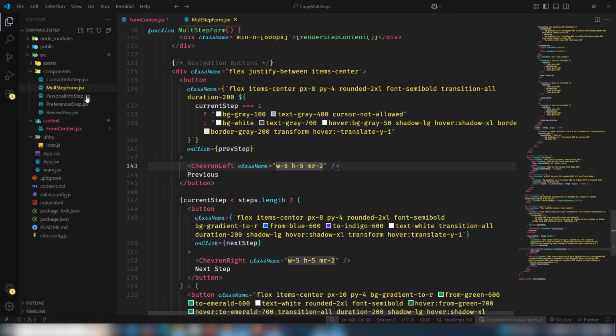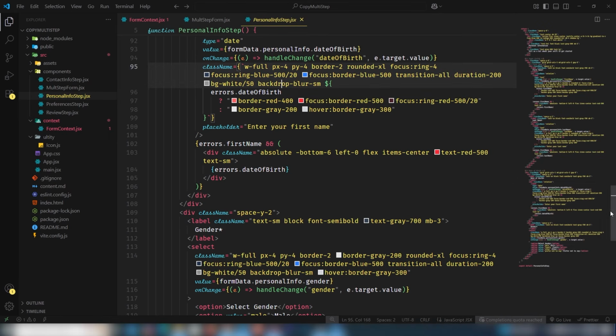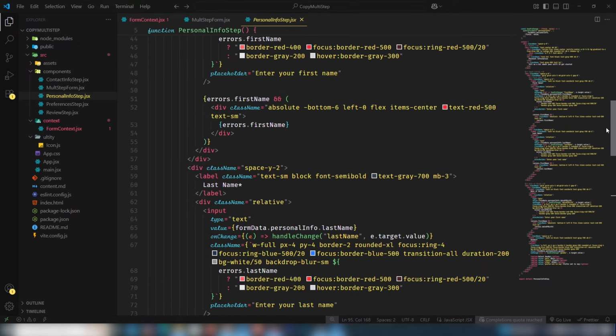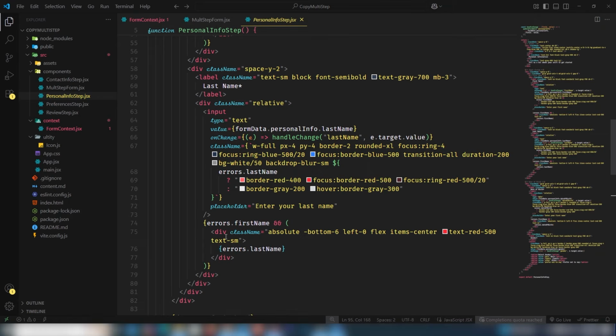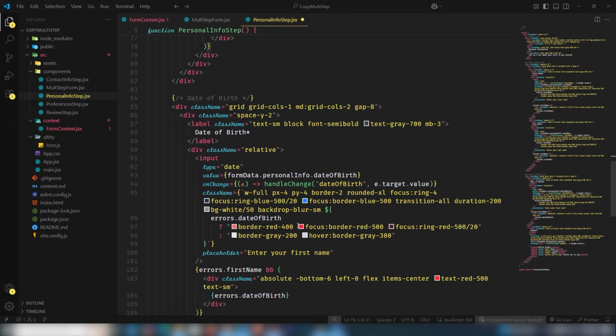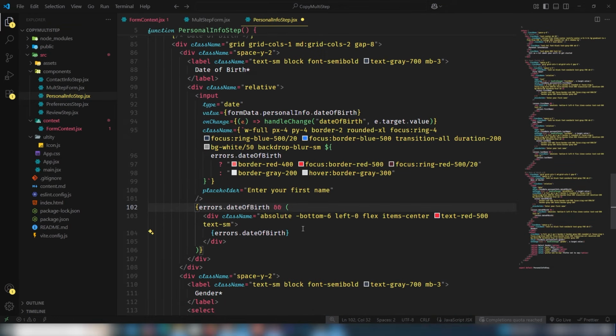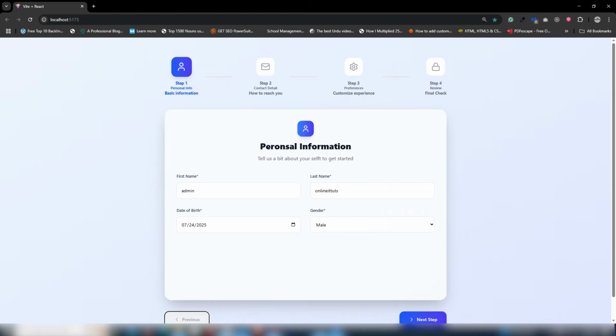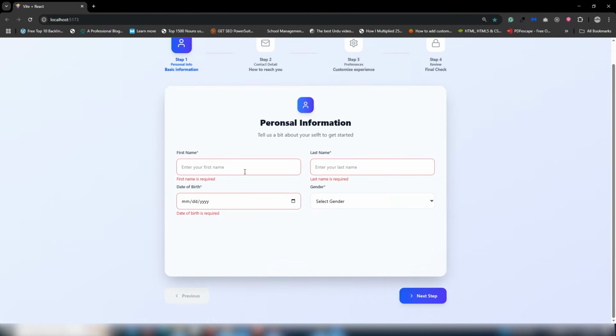So I need to move on to my personal info details, and I need to check the errors. The errors not first name, and yeah, perfect. But here is a problem, so I need to update this one to errors.lastName, and this will be errors.dateOfBirth. And yeah, I don't need to display the error inside there. So refresh your page, click next, write something. I'm getting the error with another input field. Great.